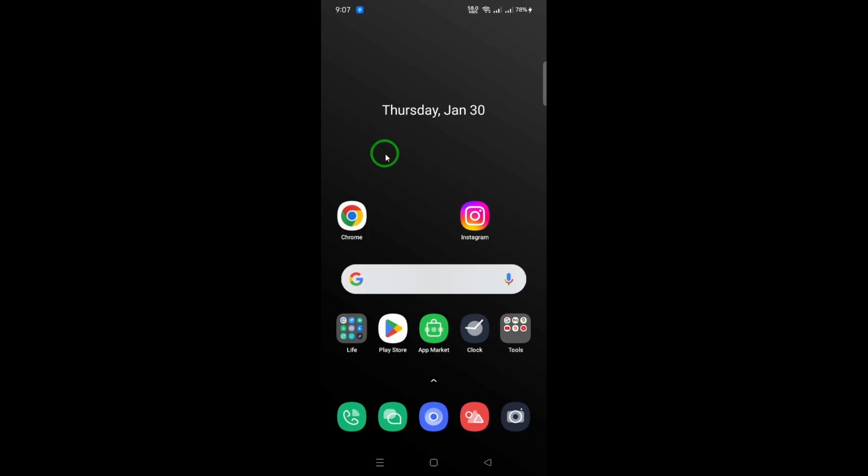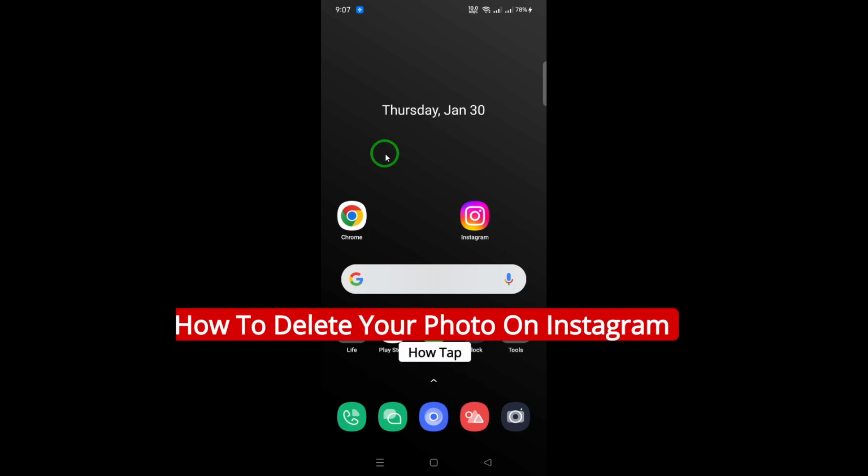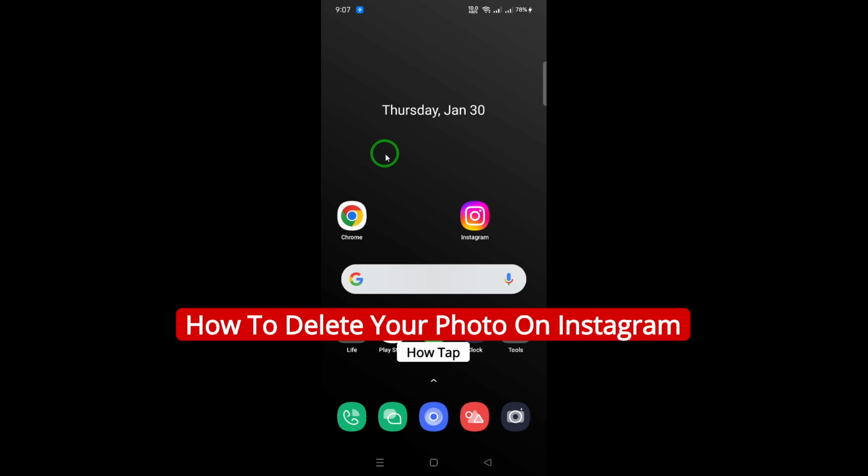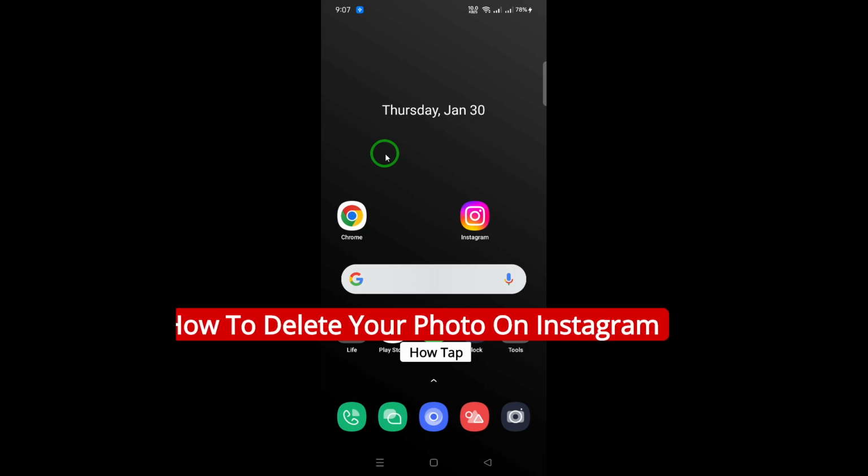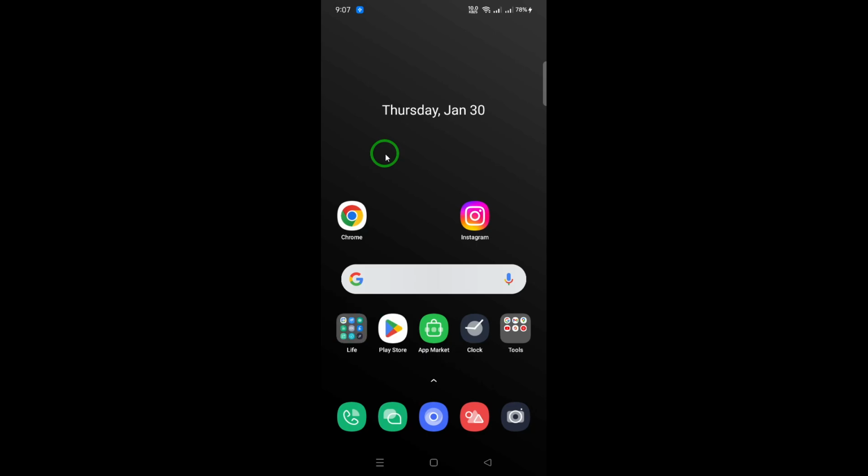Welcome. Today, we're going to walk through the simple steps to delete your photo on Instagram. Whether you're looking to refresh your profile or just want a clean slate, it's easy to do.